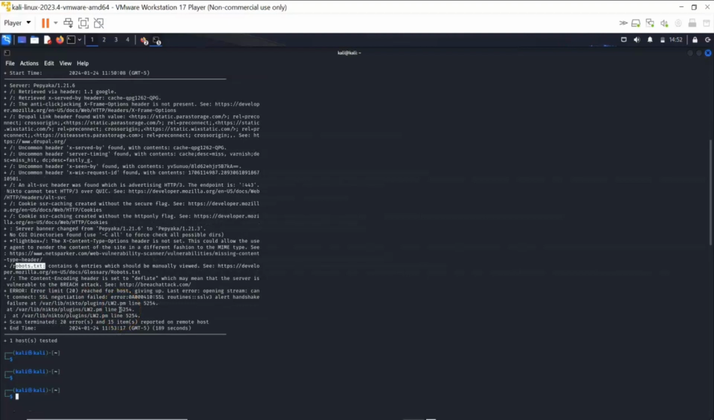So the scan encountered an error limit of 20 errors, 20 errors for the host, leading to termination. The last error indicates an SSL negotiation failure, specifically a handshake failure. That's all for SSL scanning.